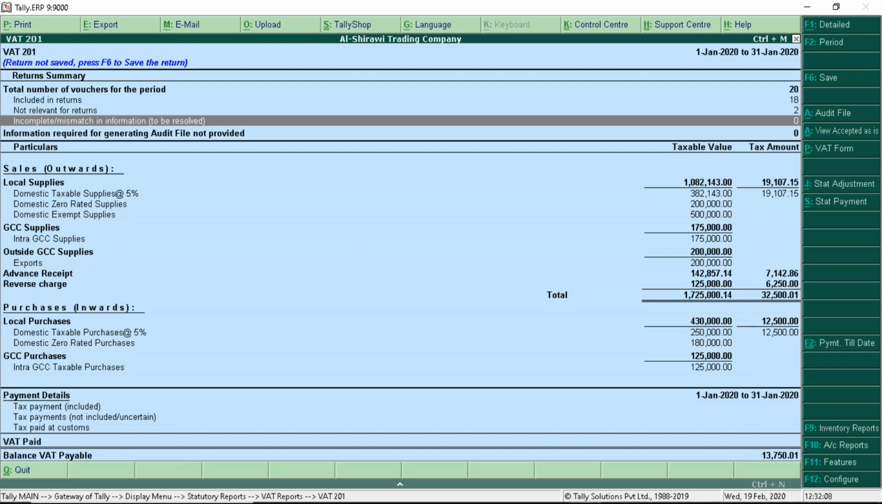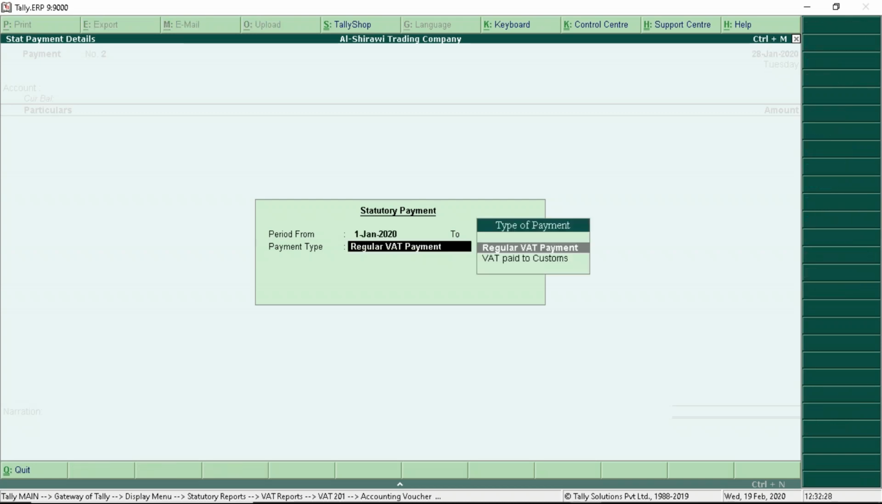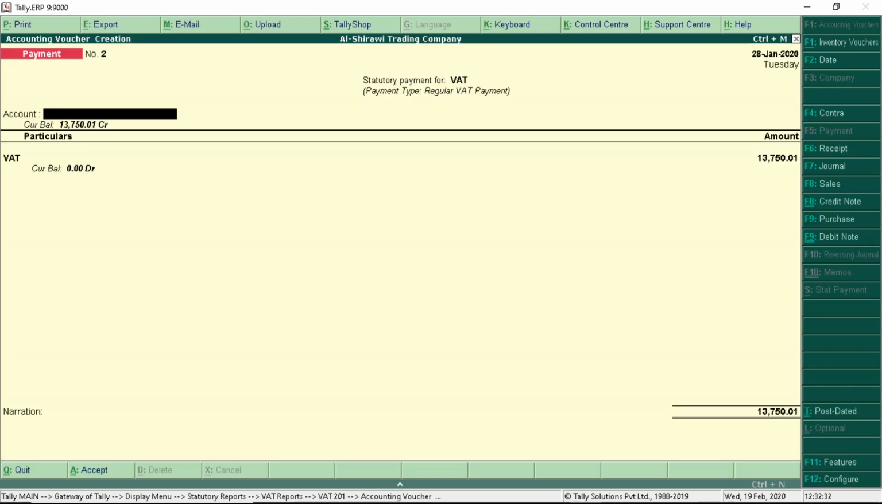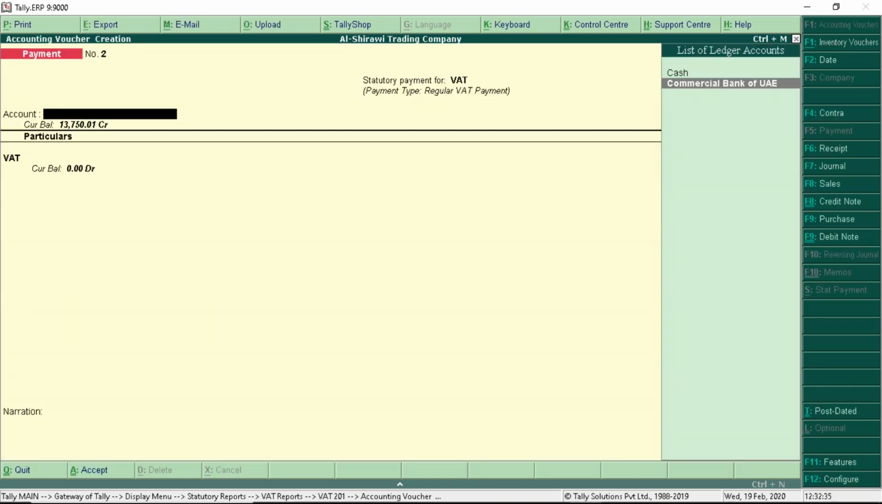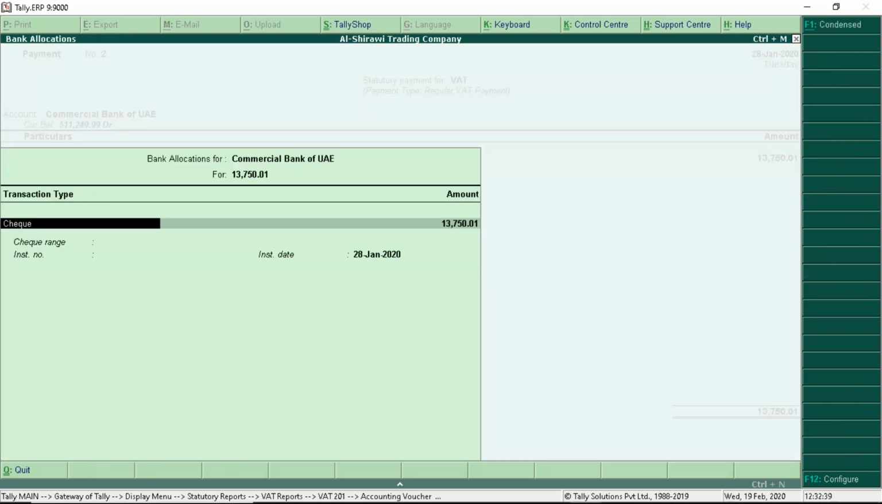So now let us make a VAT payment transaction. We got to know the VAT payment amount. In order to record a payment transaction, we can directly click Alt S, Start Payment, from the same screen. I'll click Alt S. This is for the period of January month. VAT regular payment, yes, we are making a payment for VAT regular payment. Using which bank? I'm using Commercial Bank of UAE and making a payment.